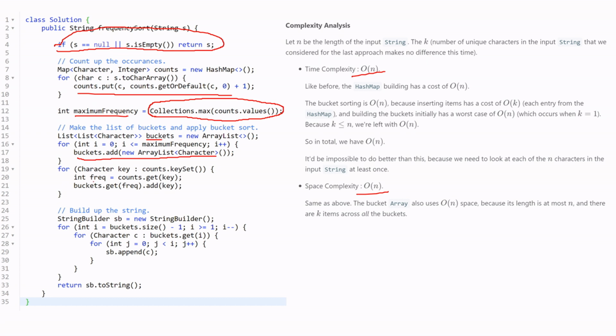Similarly we will go through all the counts of the key set, get the frequency, and add to the bucket at that frequency each frequency and its key. Then we will make a string builder in which we start from the last index of the bucket down to index 1, get each index, append all to the string builder, and return the string builder.